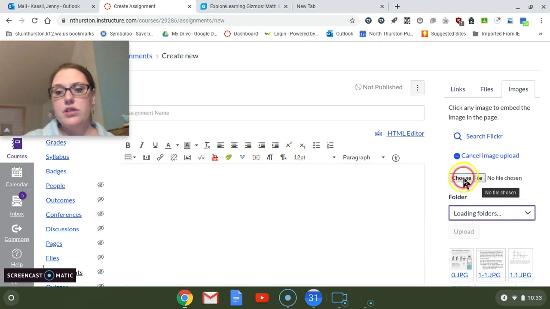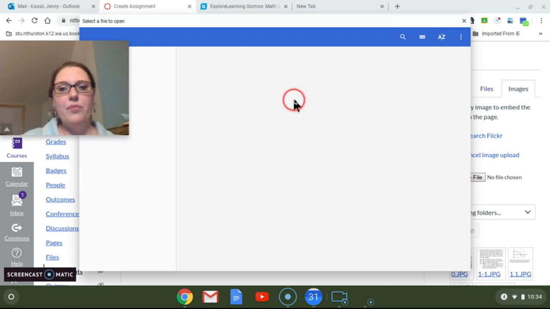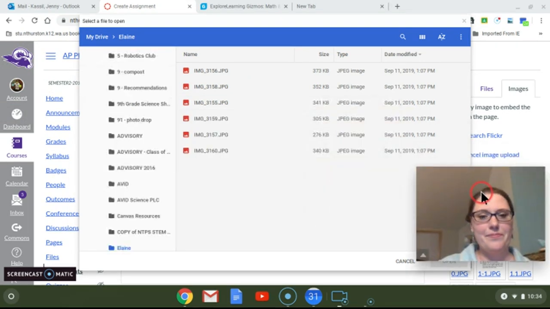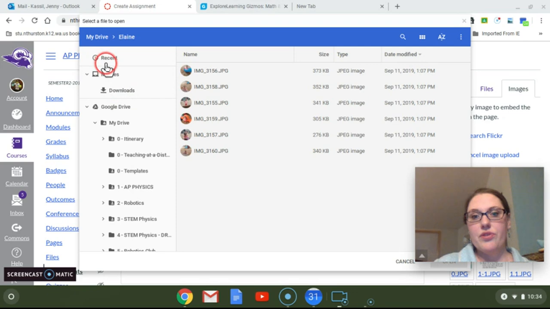So you can do choose file. And when you open the choose file, it thinks for a little bit. And then I'm going to move my face back over here. You'll see that over here it opens your file navigation. And your Chromebook's not a real computer. Sorry, Chromebook. So it has a very limited hard drive.